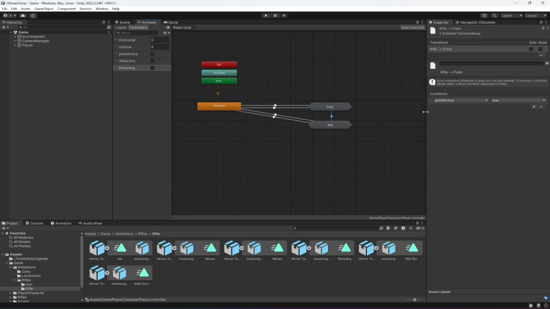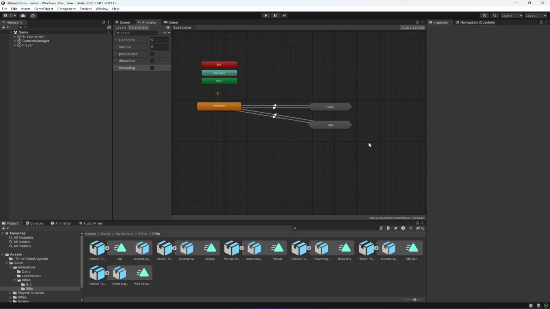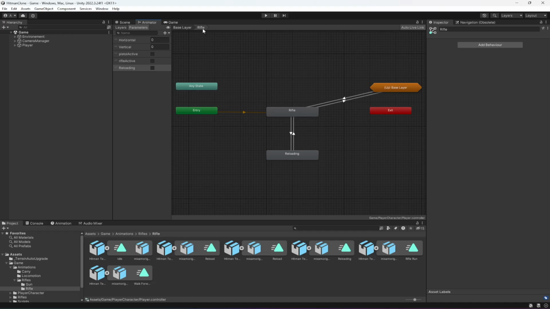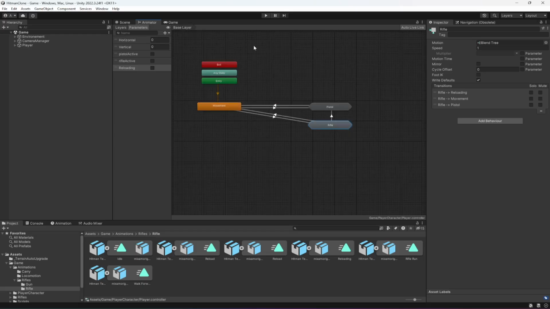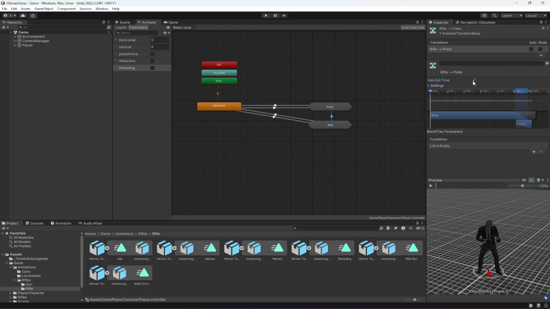But if you notice, this transition is showing this warning, so let me delete it and open up the rifle substate, and now from this rifle make a transition to up base layer, select states, then select pistol, and inside pistol select pistol again. And when you make that transition, then go back, here it is now. Okay, remove has exit time, and right here when we are moving from rifle to pistol, set the pistol active to true and set rifle active to false.